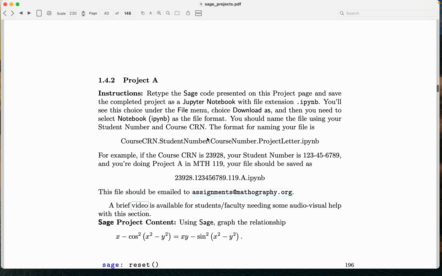Now, those students that are submitting documents for grading with your instructor, make sure you're using the correct format. Now, my format in general is this format over here. Let me just briefly describe it for you. The format is you use a Jupyter notebook, the course CRN, you look it up in your schedule, your student number, not that you know your student number, but you can look up your student number on web services. The course number, for example, this course number is 120. And then the project letter. Well, the project letter of this thing is Project A.